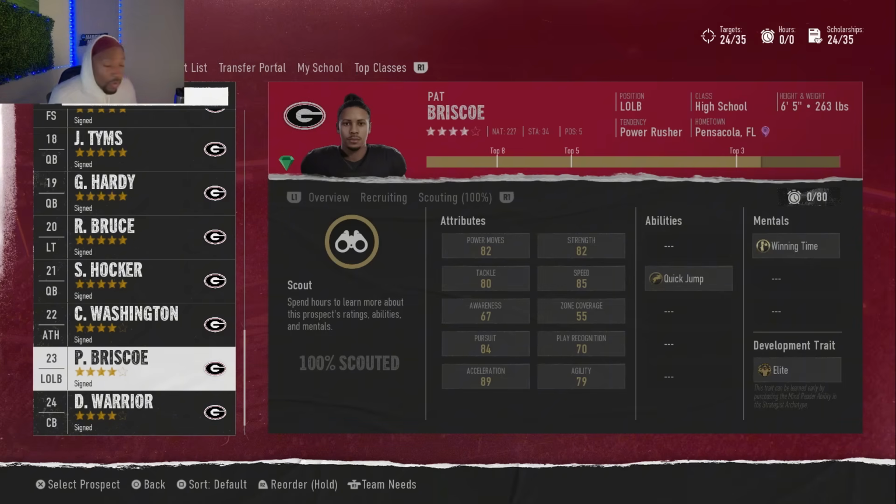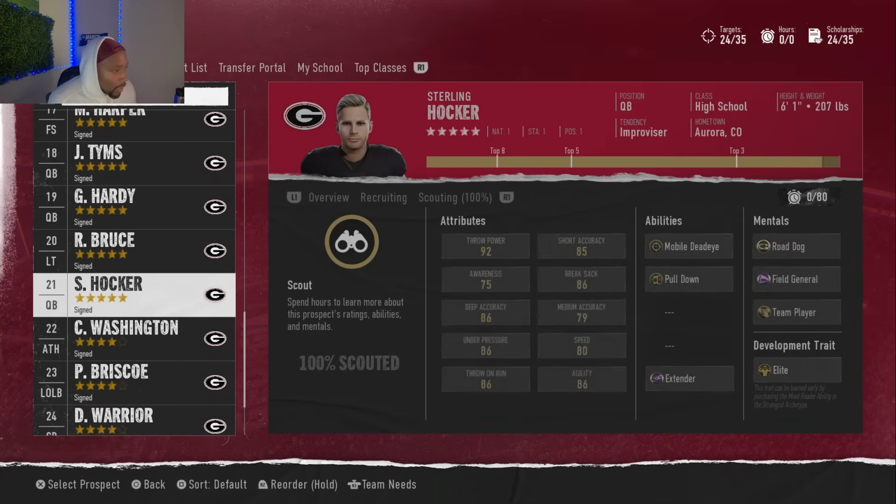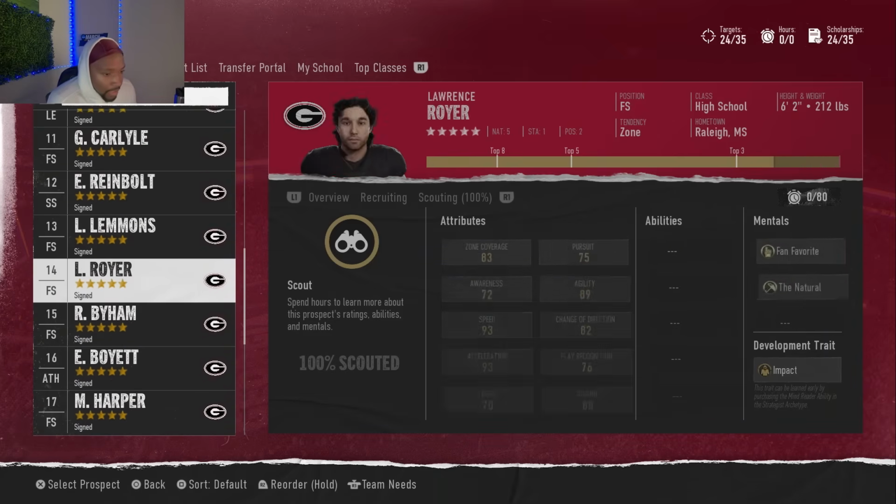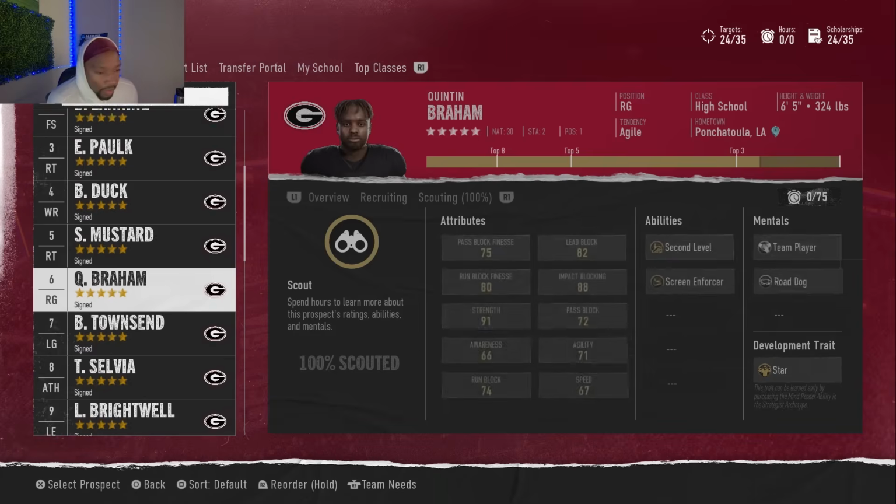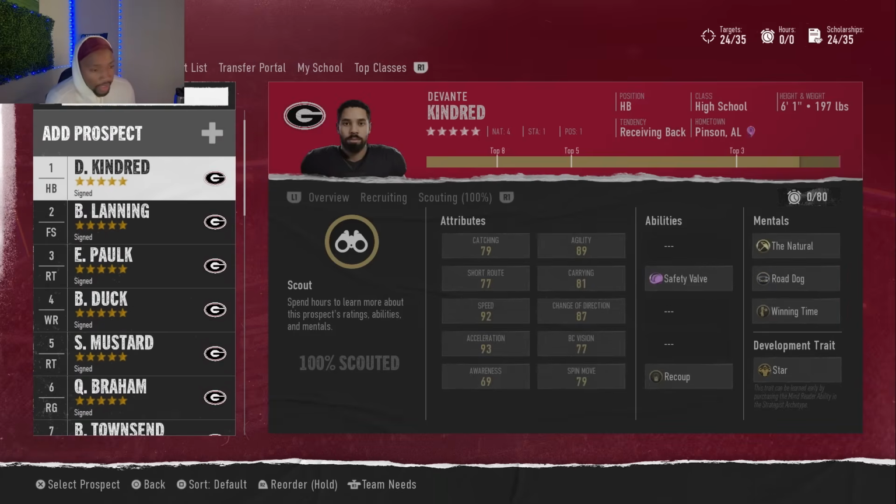The 6'5" linebacker, the only 6'5" outside linebacker in the class, has the elite development trait. We'll also look at his skill caps and everything. But a lot of these guys are elite. I mean, we signed all 5-stars. You're always going to get a lot of elite developments.